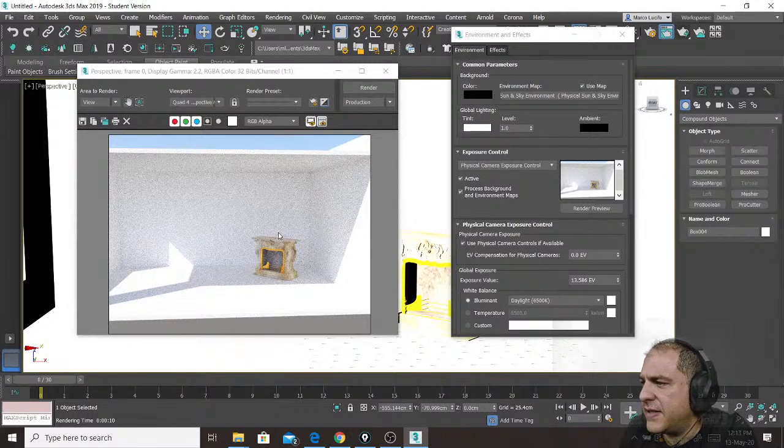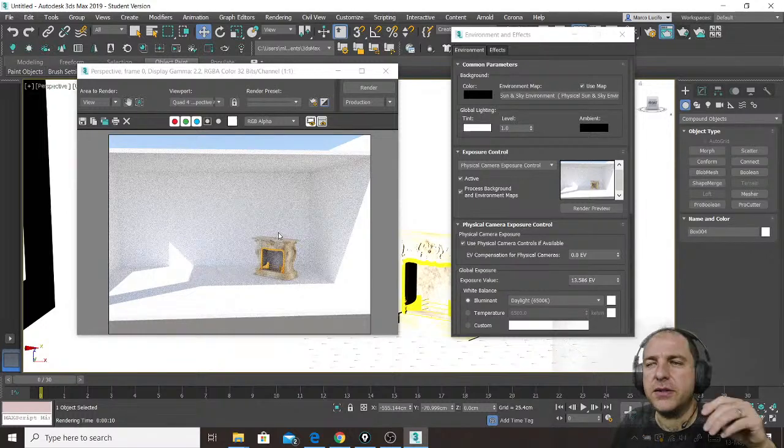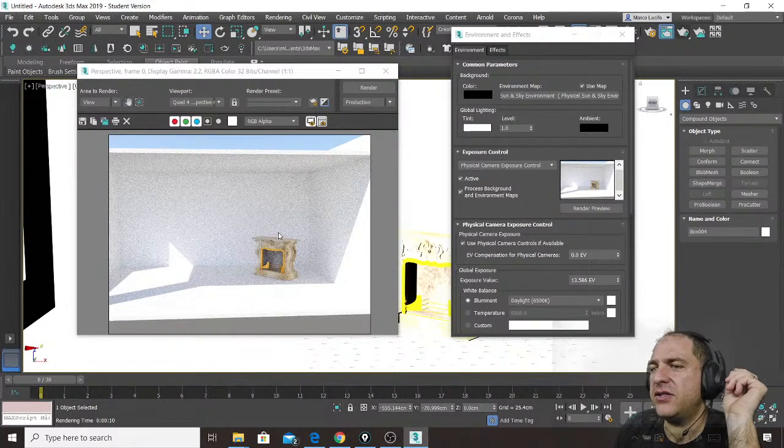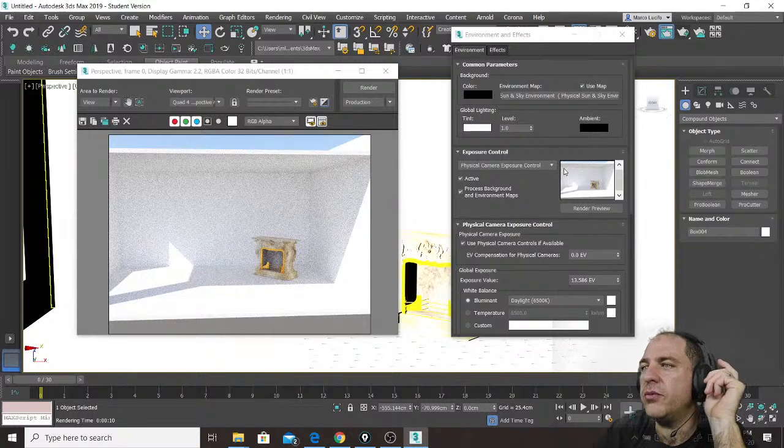Can you suggest a good site for landscape material, such as trees? Trees, you say. Trees is a very complex topic because trees in 3ds Max are just unbelievably heavy. And what you should do will be this instead.